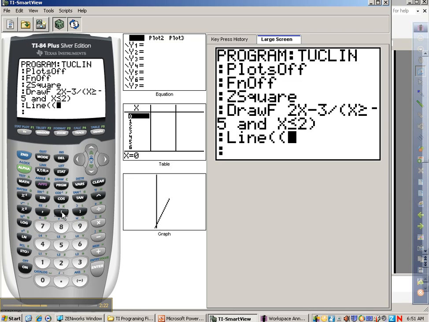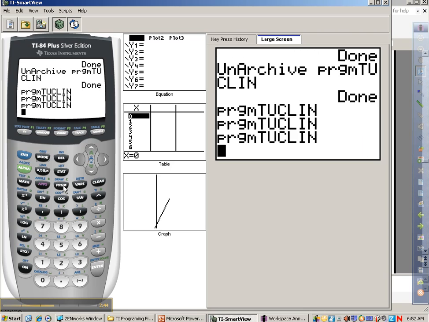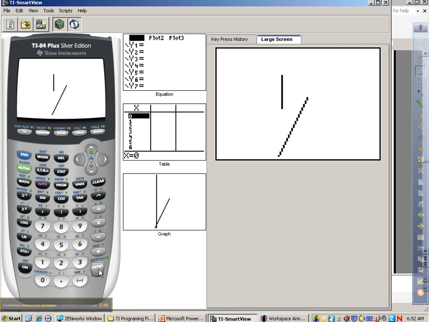So I'm going to do that with a left parenthesis. Whoops, I already have one in there. Let's take that out. I'm going to put in -3, comma, -1, comma, -3, comma, 5, right parenthesis, hit enter. Okay, second quit. Let's execute and see what that looks like. There we go. Now we have that same vertical line with range restrictions. That's how you'll do that.